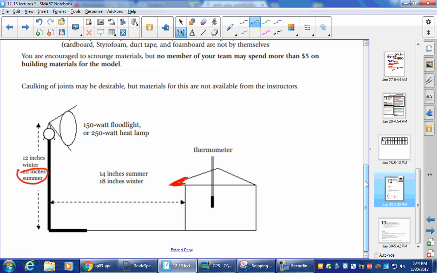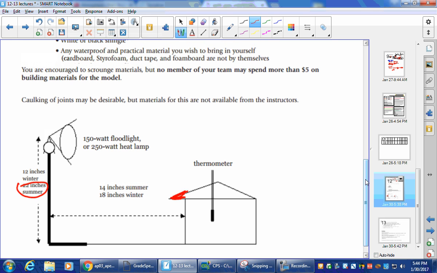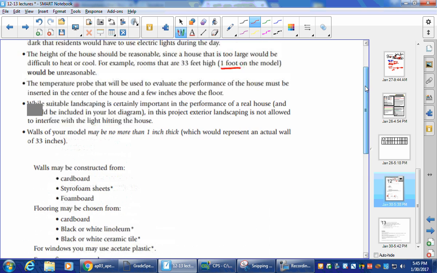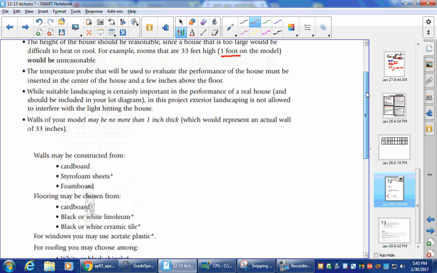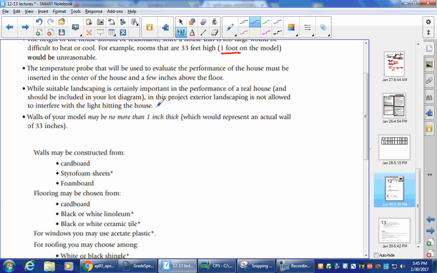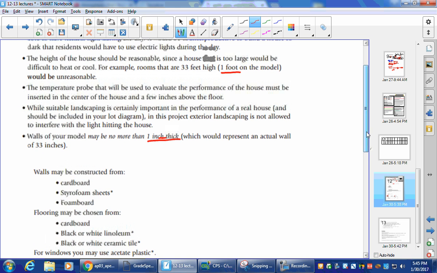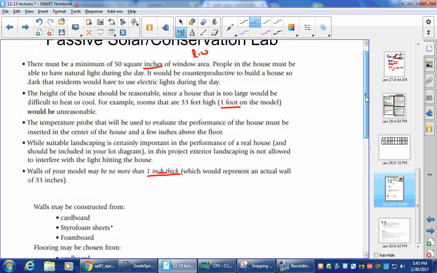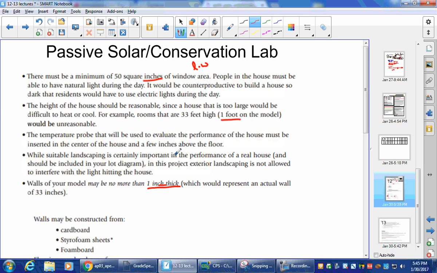There are some demonstration models in my classroom that you can look at and copy if you want to, and just see how you do from there. These are the materials that you can use. Your walls may be no more than 1 inch thick. Exterior landscaping is not allowed to interfere with the light hitting the house. So you can't have trees blocking out the sun, even though in real life you could. This is just looking at the base model of the house and seeing how well it would do without anything else.